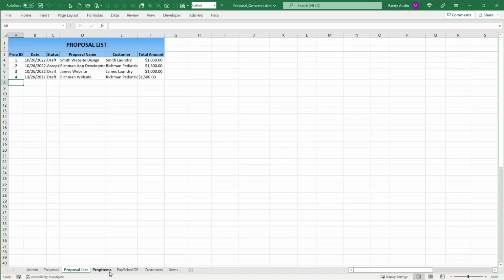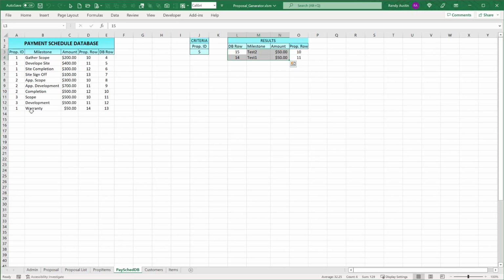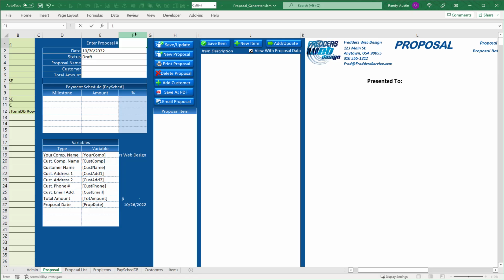Number 5 is no longer here. Proposal items, 5, the items are no longer here. Pay schedule, 5 is no longer here. So it's been clearly deleted. Very good. That's working quite nicely.